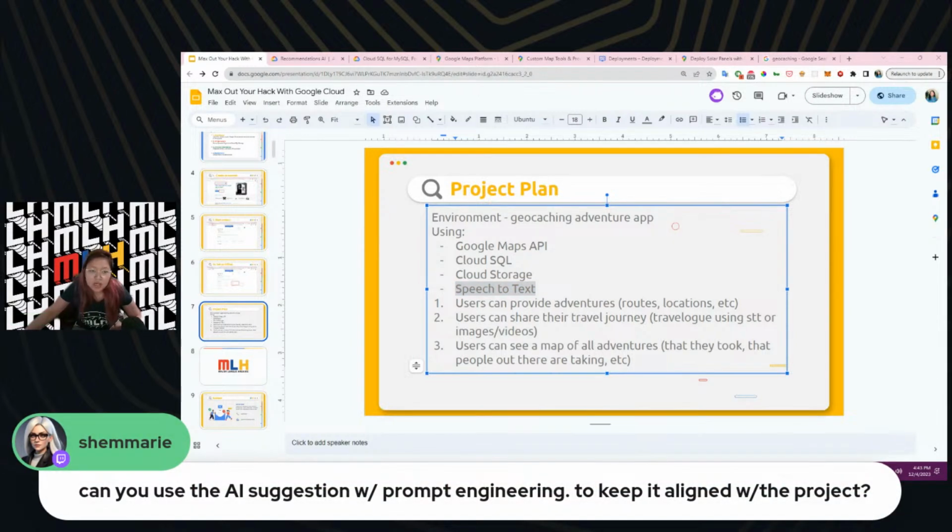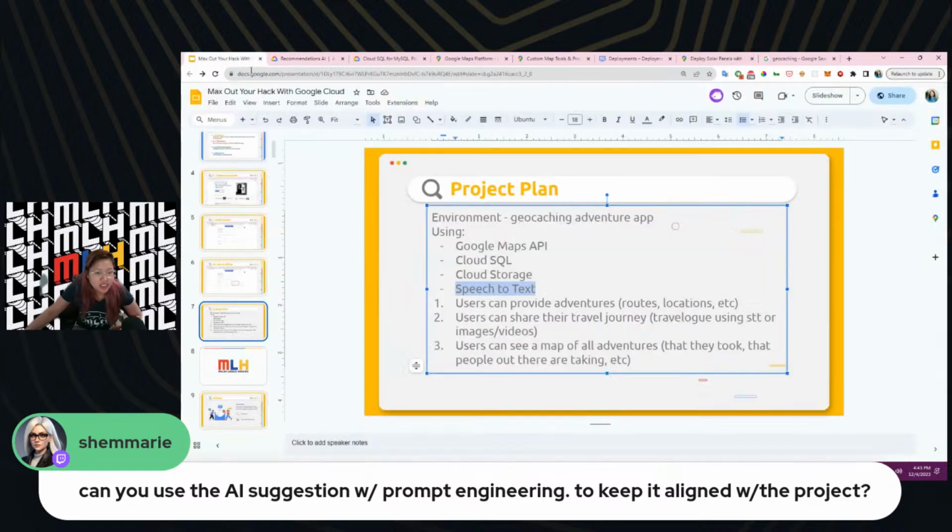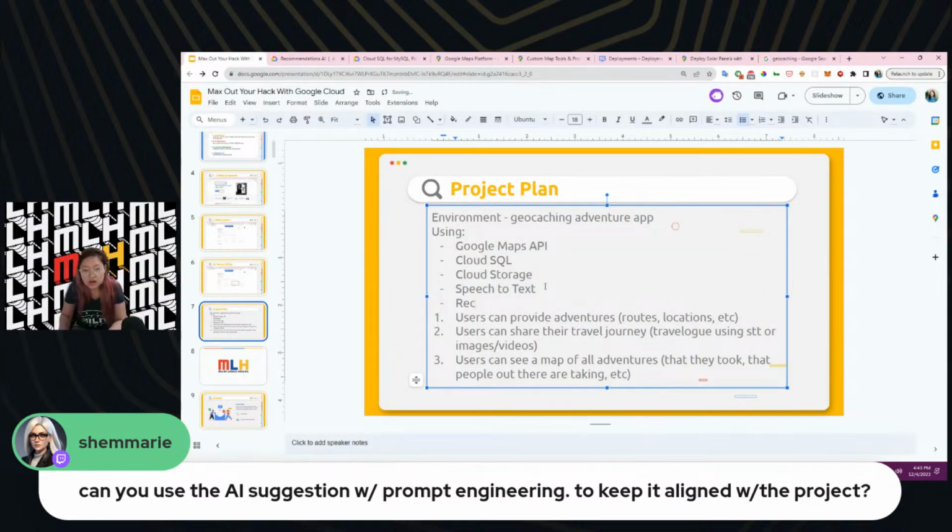Prompt engineering. Okay. So we wouldn't use, oh, wait. We have Cohere. Oh, Cohere is not a sponsor anymore. Who would we use if we do the prompt engineering AI suggestion? If we're not, because the recommendations AI, this is the alternative. But if we use something that isn't Google, what would we use instead?